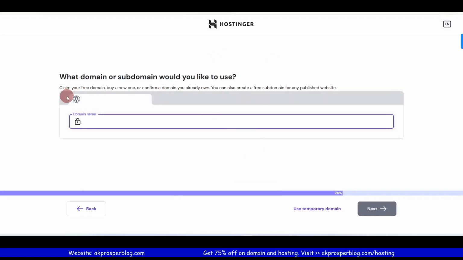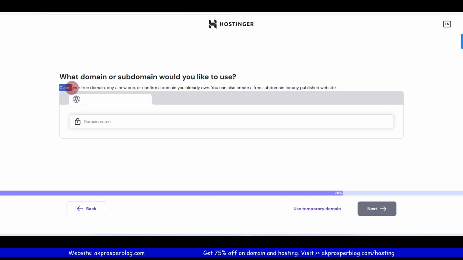Now it's time for us to pick our domain. Remember, we've gotten hosting already, so the next thing is our domain. Based on the plan that we choose, it says claim free domain, buy a new one, or connect a domain you already own. So there are three options here. However, there are chances that the first option applies to you, because you just purchased the domain and hosting from them, so you get a free domain.